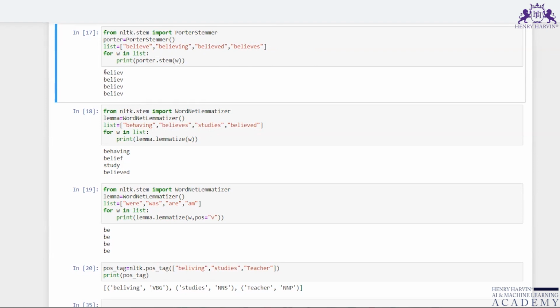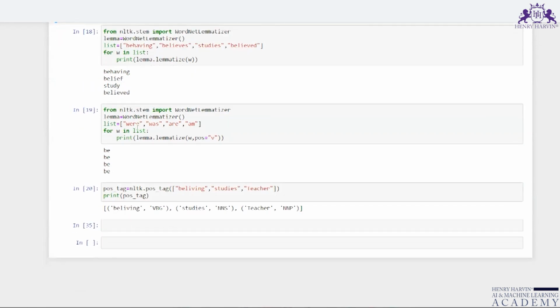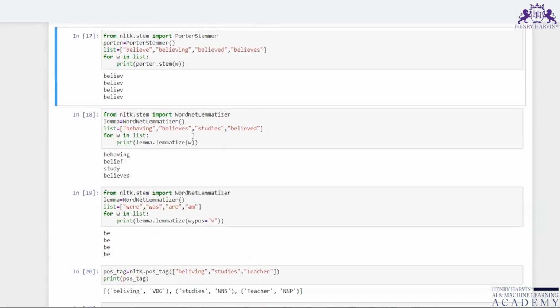And if you consider this word, there is no meaning for this word, right? Basically, BELIEV. In case it is E, then fine, okay, there is a meaning. But there is no meaning over here. So now you can understand here, behaving, believe, studies, believe. So what are we getting as the output? Behaving, believe, study, believe. So basically what is happening here is everything is converted into the root word which has the meaning.